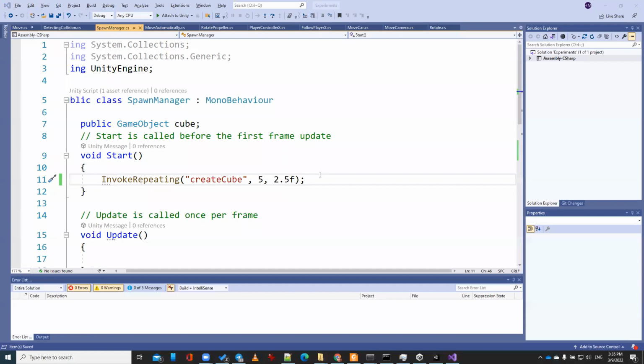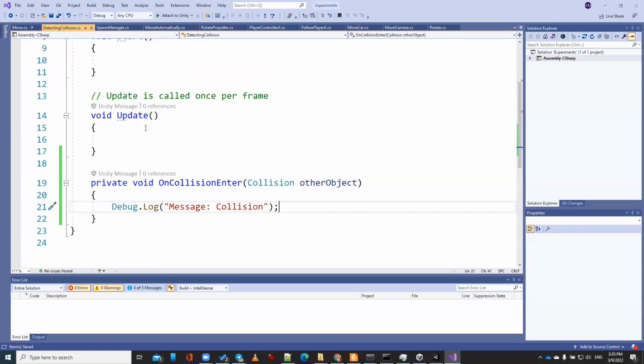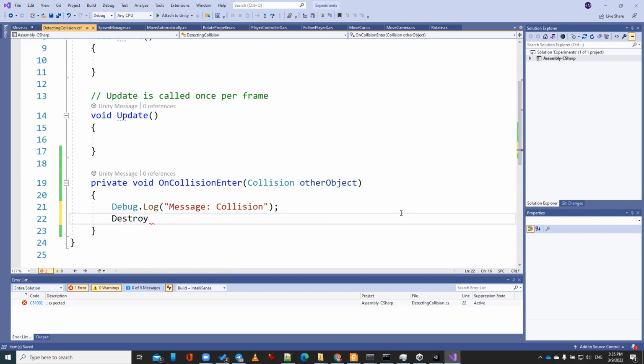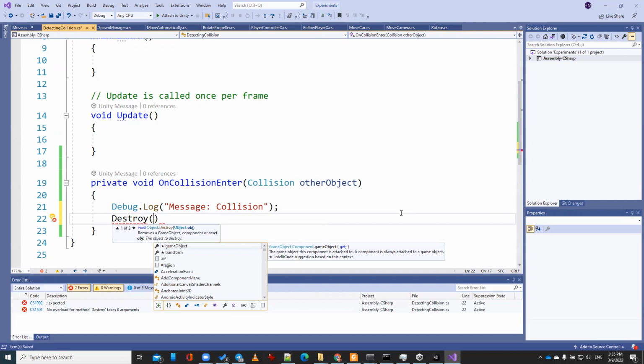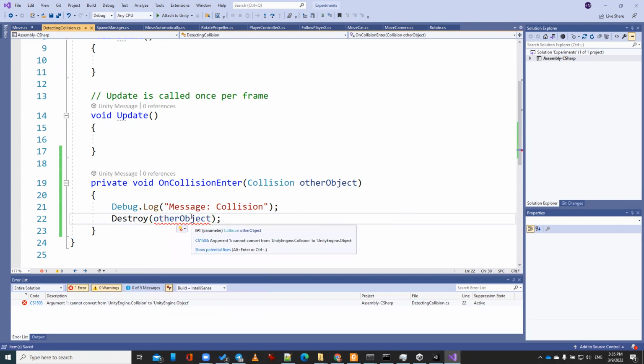The second thing is that in the collision detection script, instead of just having a Debug.Log, we can leave it like this, but we want that whenever there is a collision, we should destroy the other object. Because we know we use Destroy, and we want to destroy the other object with which it is collided. So just a simple destroy other object. Is it working or not?